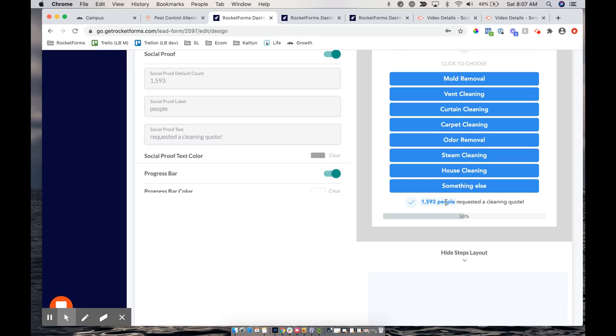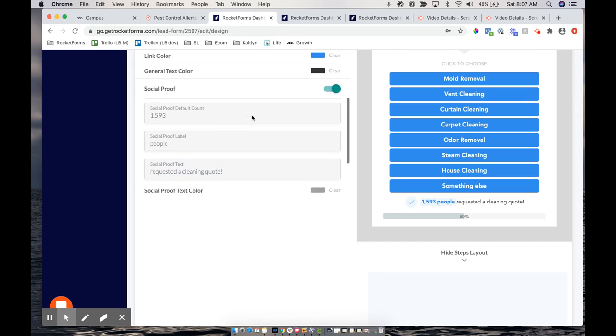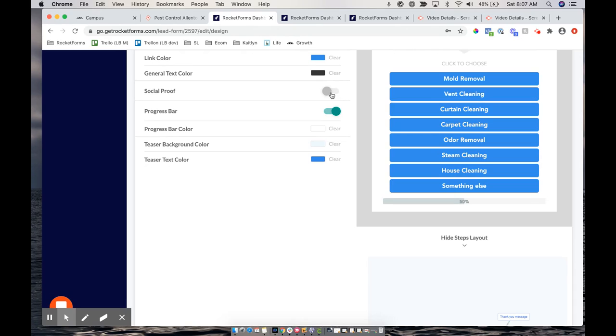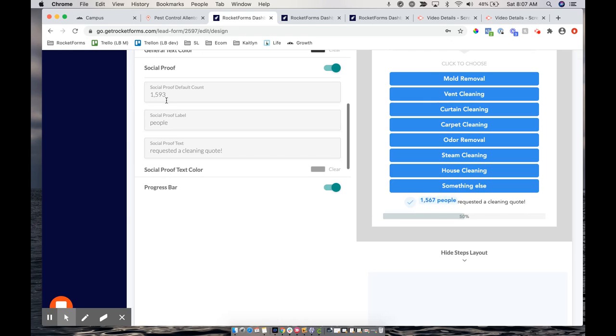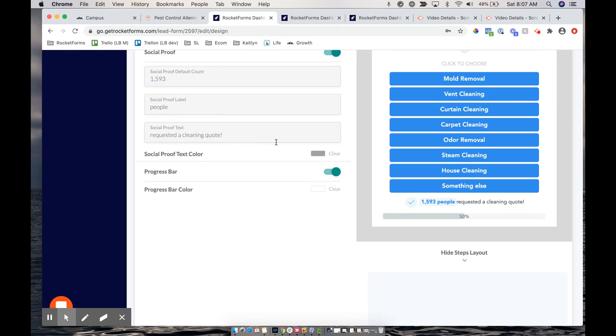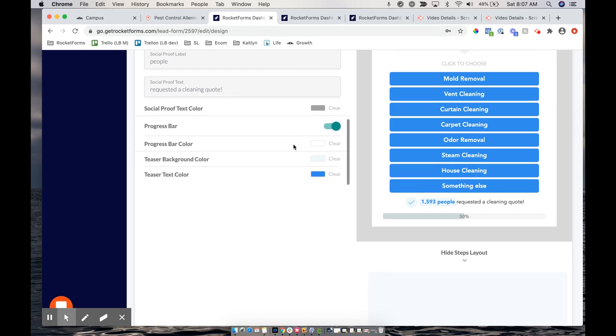So as you see, there's some social proof information. If you don't want the social proof to appear, then you would just hide it. And as you can see, it went away. And then you can adjust the label, the social proof text. And the cool thing about social proof is each time somebody submits the form, it will actually go up in real time. So the default count is just a way to see the social proof. So if you want it to be a bit higher, you can add in your own number. And then you can adjust this text color.